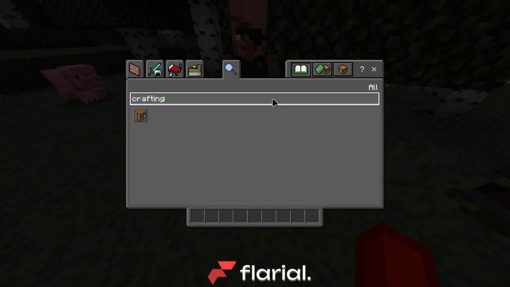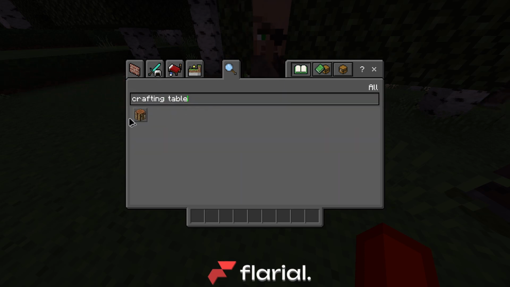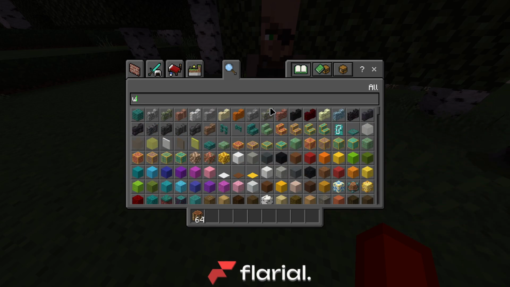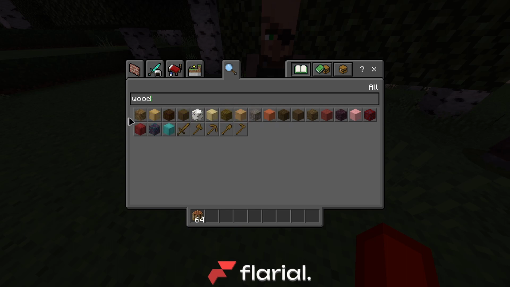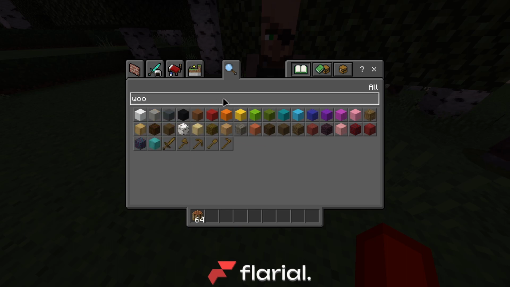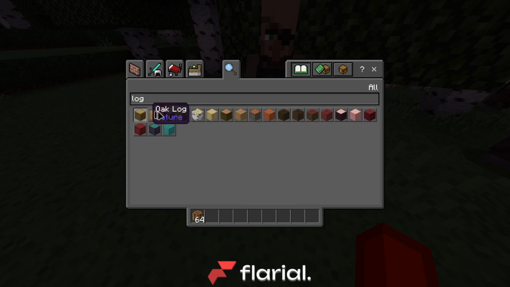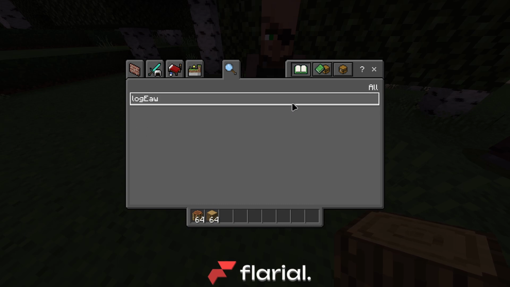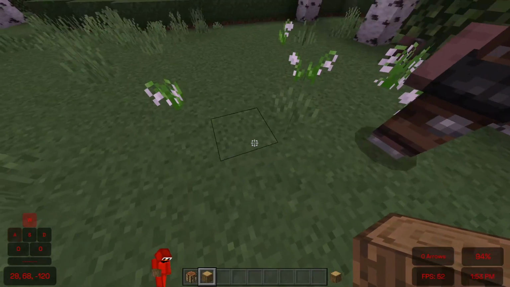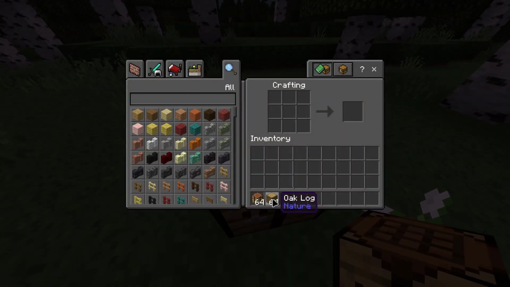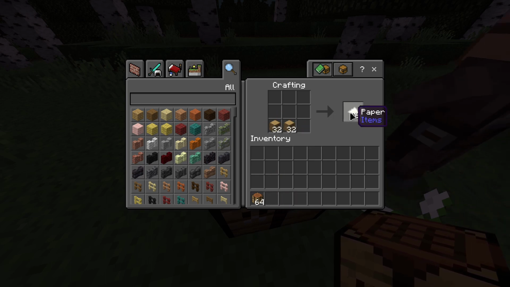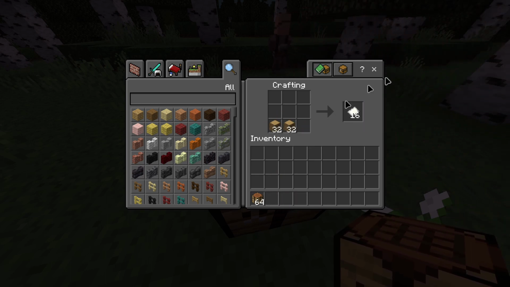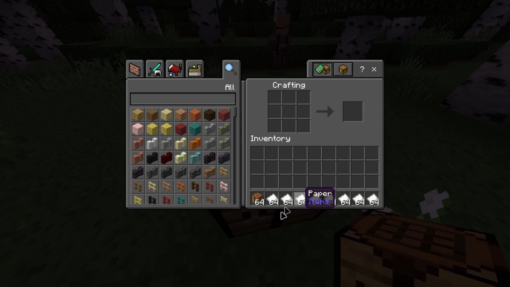Crafting table. Don't know why I just typed the whole thing out. And then wood. Actually, log, I think is... You can't use stripped or the wood block variants. They just don't work. So if I were to go here and do this, you can do the paper one. That's my go-to to make sure that it works.